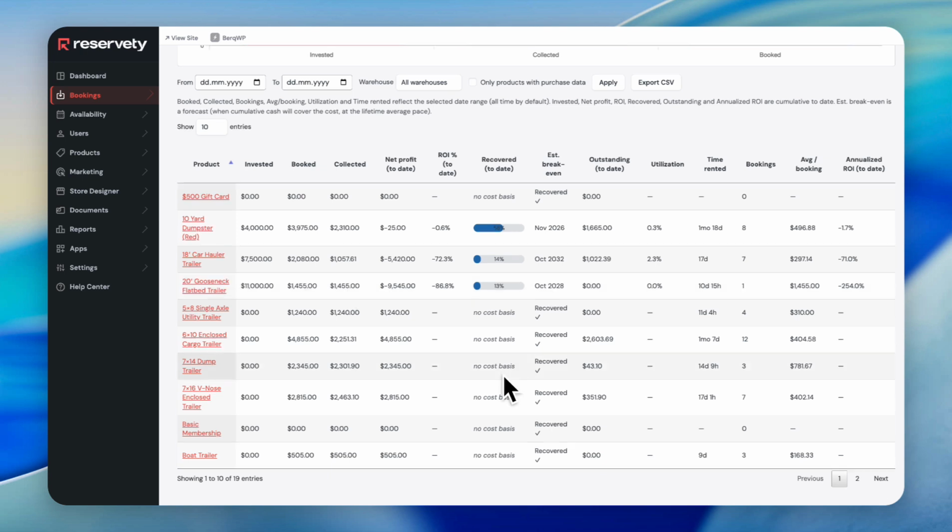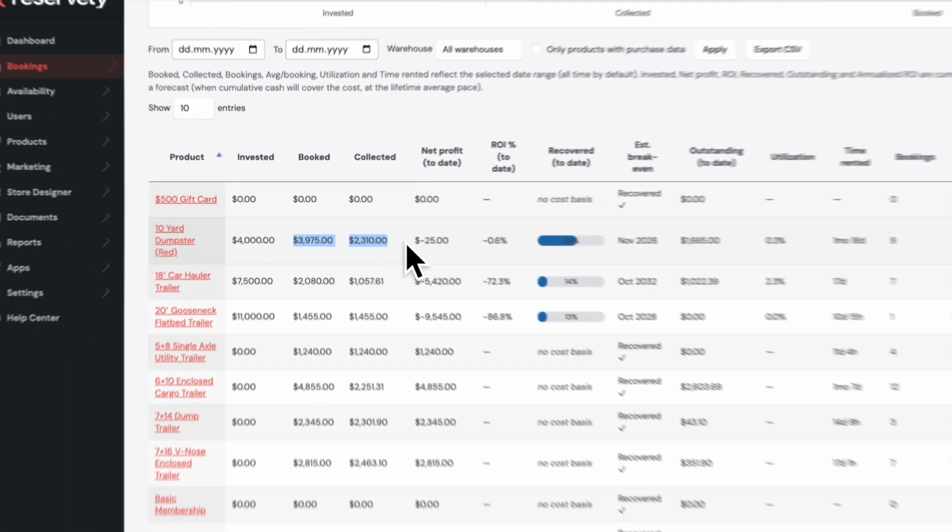Before we complete this tutorial, we want to give some best practice advice. First, always enter the purchase price for your inventory. Review the utilization regularly to identify underused equipment. Compare booked versus collected to monitor unpaid balances.